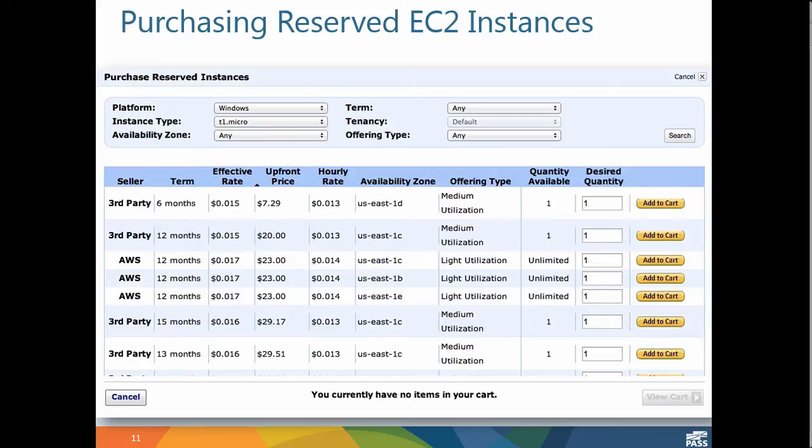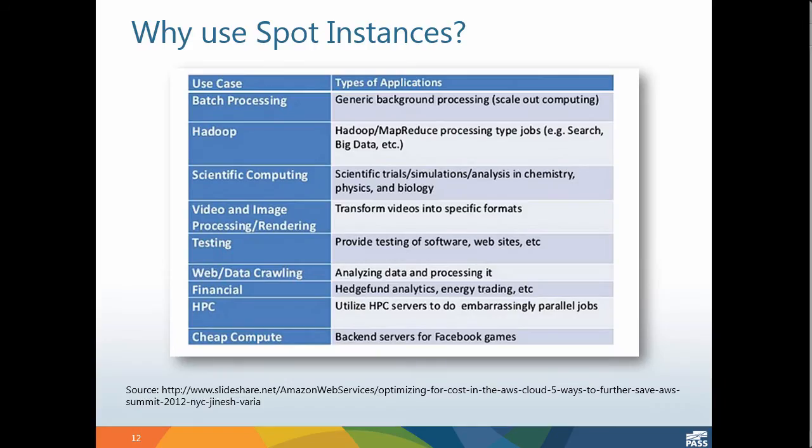And one thing I want to make note of here, on the left side of the screen where it says seller, you'll notice that you have AWS selling reserved instances, but you have third parties also selling instances. And this is sort of an eBay-like marketplace. So this is an interesting business model that, again, I find many customers new to the cloud have really no idea that this even exists, and it's a great way that you can save money if you're going to buy reserved instances.